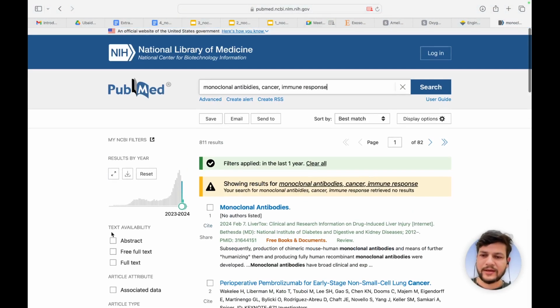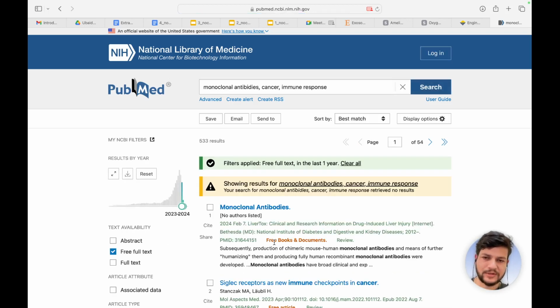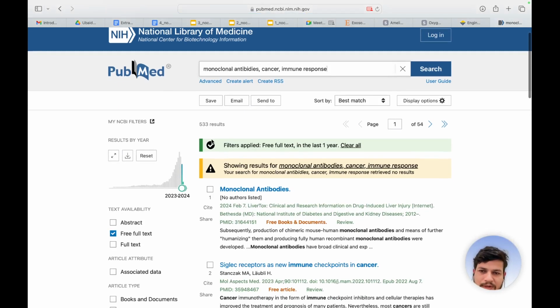Or if you want to directly read the abstract or full text, there is text availability. For example, some are open access, some are not. So if you want the ones which are open access, which have free full text, you check that section, and only those journals will show up. Now the results are very narrow. We have 533 as compared to 13,000.